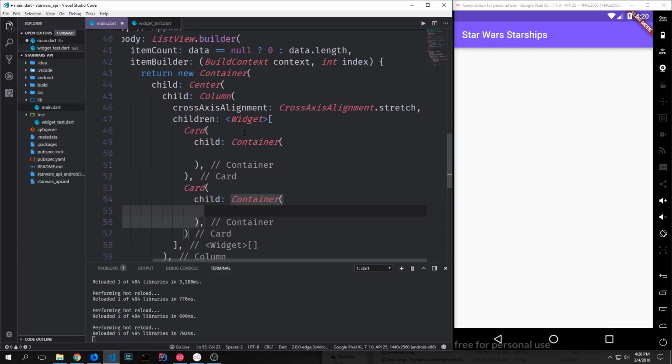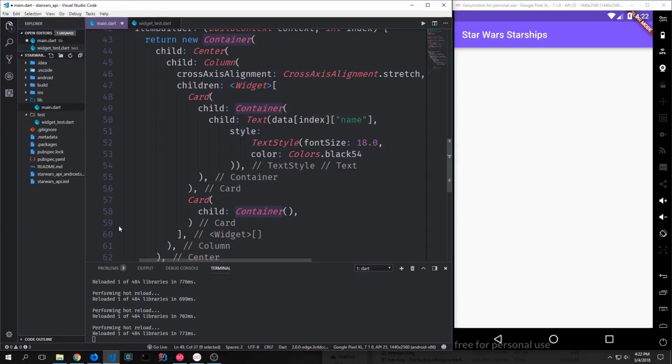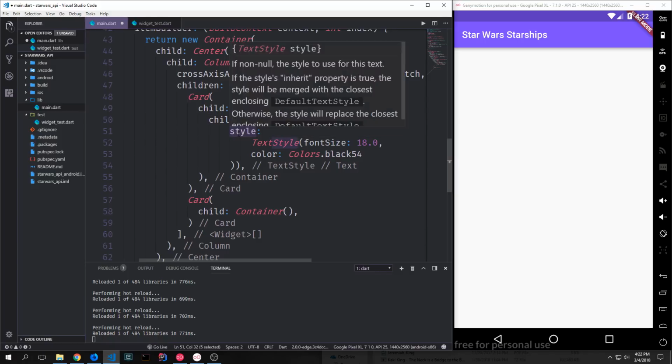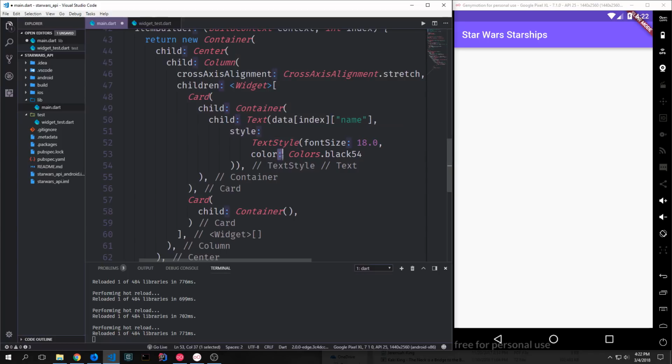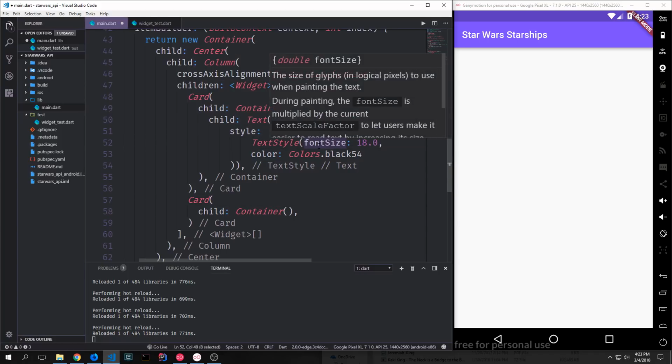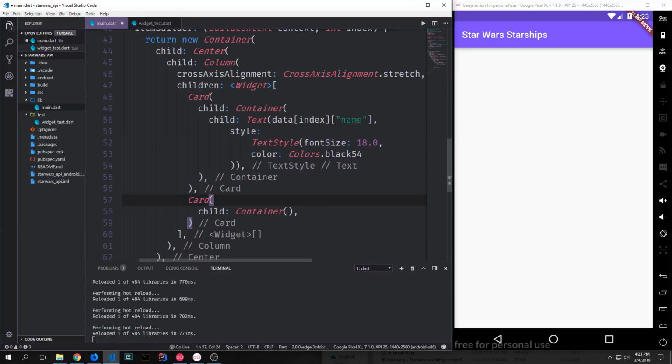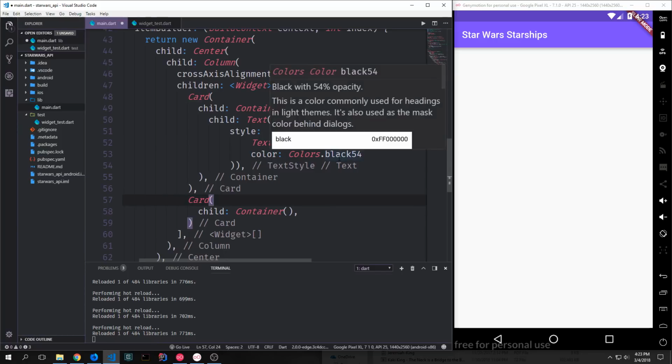And so what we'll do inside of this list of widgets is we'll have two cards, each with a container inside of it. Inside of our first card's container, we'll give it a text, and our text will have our data with index and then name. So this will specifically get the name of the item based on the list view index of this particular child, and then we'll style the text of this particular child, and we'll make it so that the font size is 18, and then it will have a color of black 45.